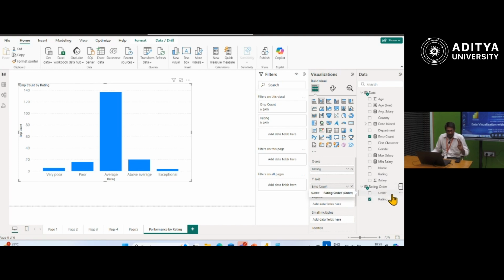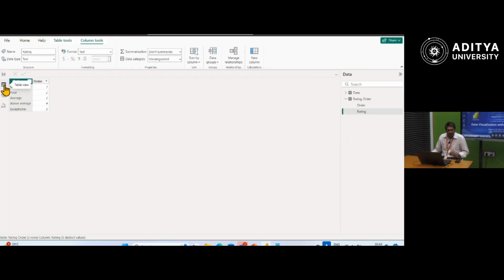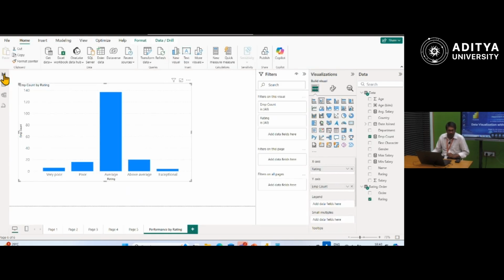Now in the third step, go to your table view, select your rating, then go to Sort by Column and sort it using order. This is what you need to do. Automatically, inside your rating order table, the rating will be sorted based on the order you specified. Then close this and come to your report view.